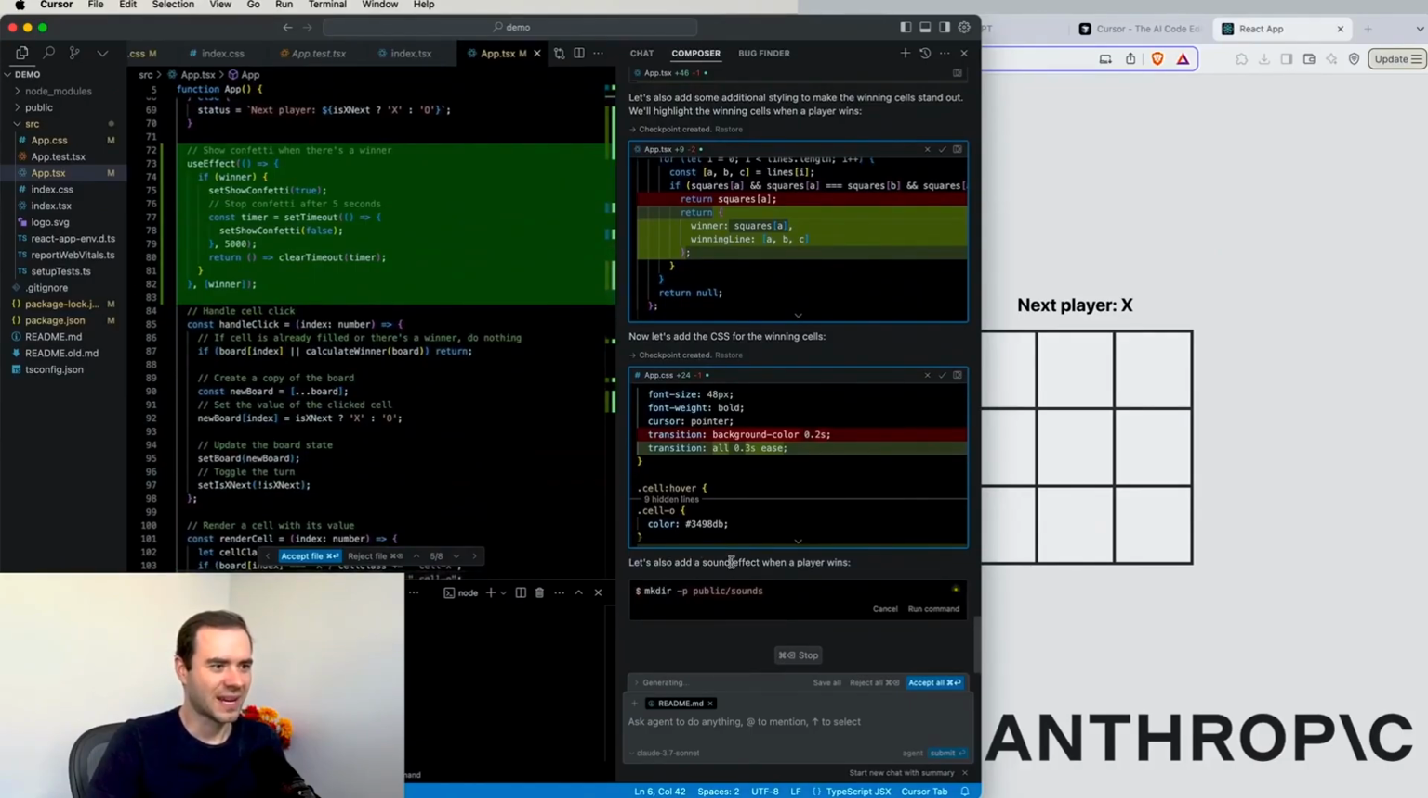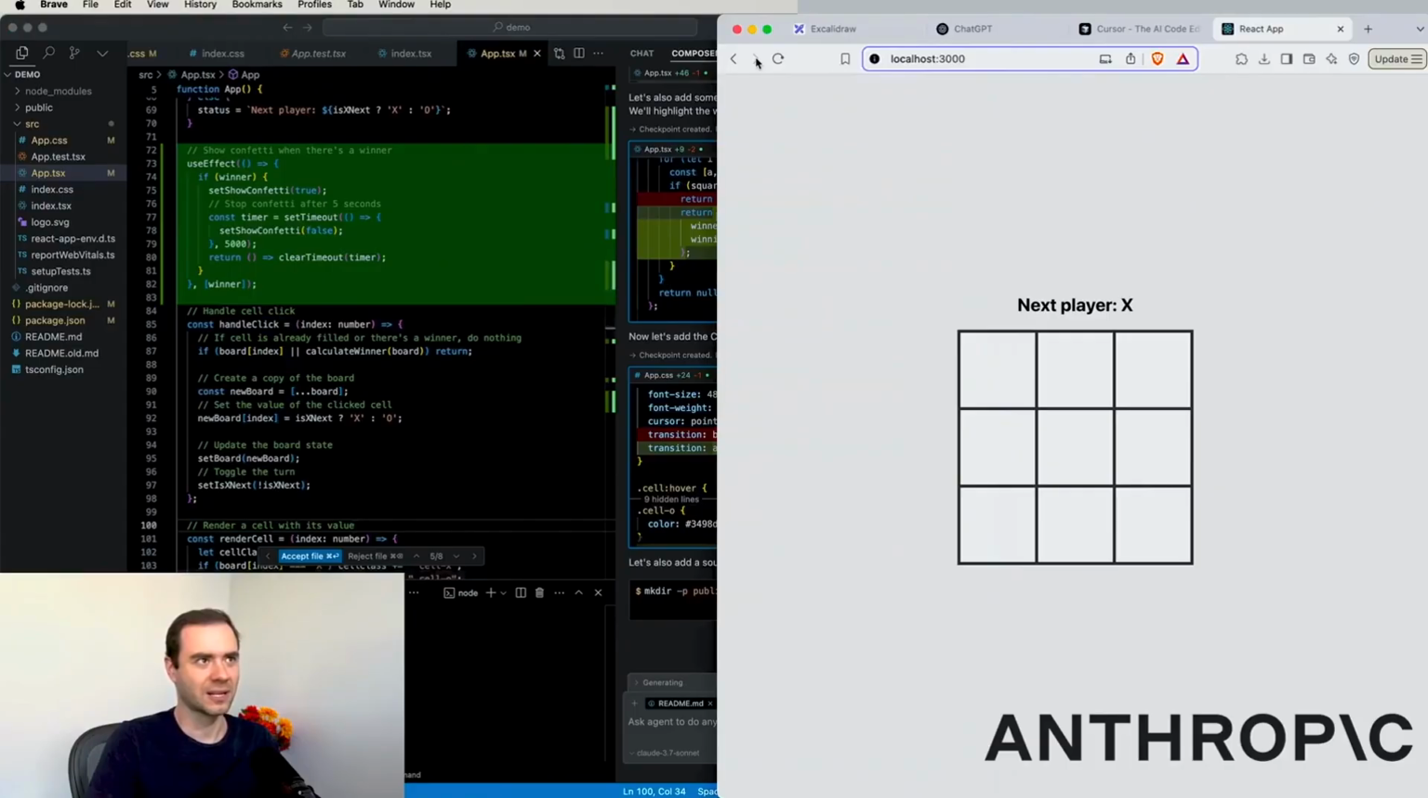Okay, it wants to add a sound effect when a player wins, which is pretty ambitious, I think. I'm not actually 100% sure how it's going to do that because I don't know how it gains access to a sound file like that. I don't know where it's going to get the sound file from. But every time it saves a file, we actually are deploying it. So we can actually try to refresh and just see what we have right now.